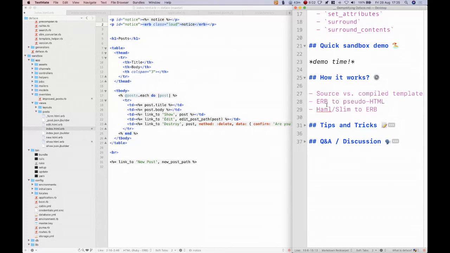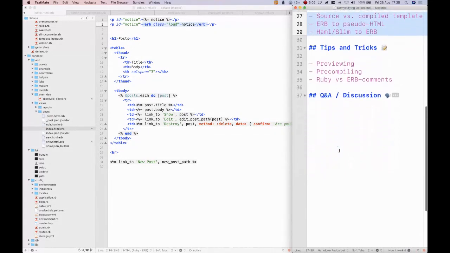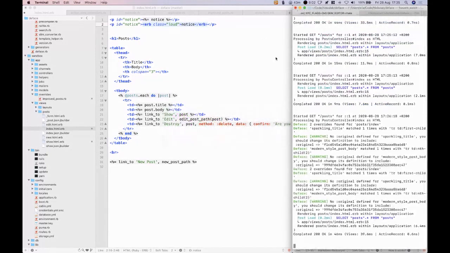Yeah, those things were covered. Let's go for some tips and tricks and things you may not already know even if you use Deface for a long time. Those are basically the fact that you can preview your changes. Let's see if I can.